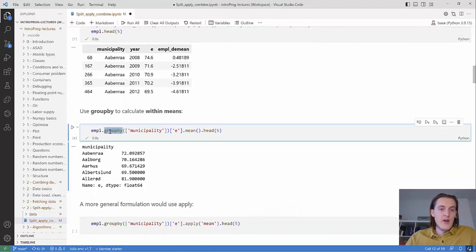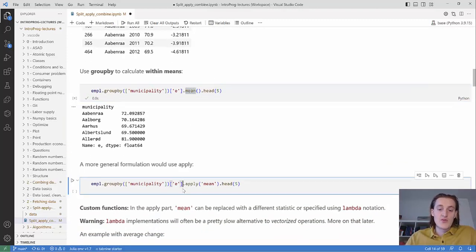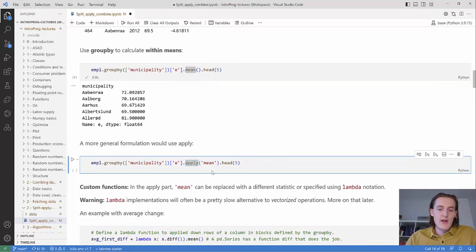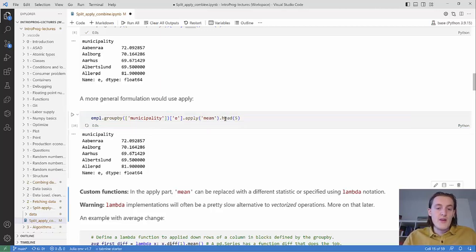And this is the split, and this is the apply. We haven't combined yet. And here we're just saying mean. You can also explicitly say apply, but it's the same. This is a method in pandas called apply, where you can specify functions as an argument, which will then be called on the data set. And there's a lot of built-in functions, like mean, max, so the maximum, median. There's a list later, but for now it's mean.